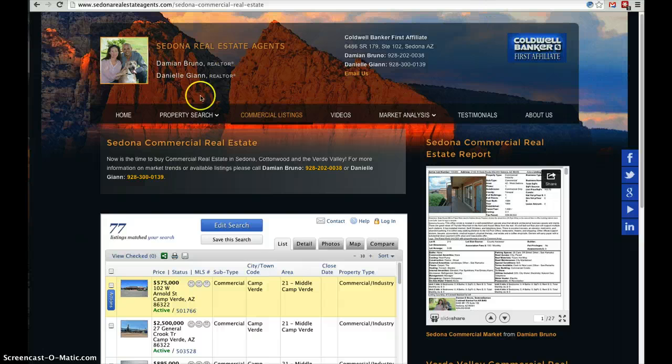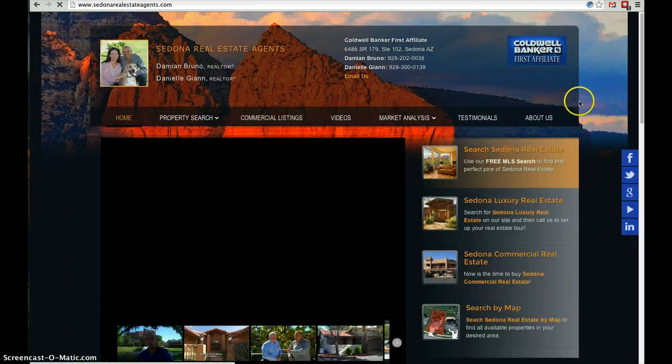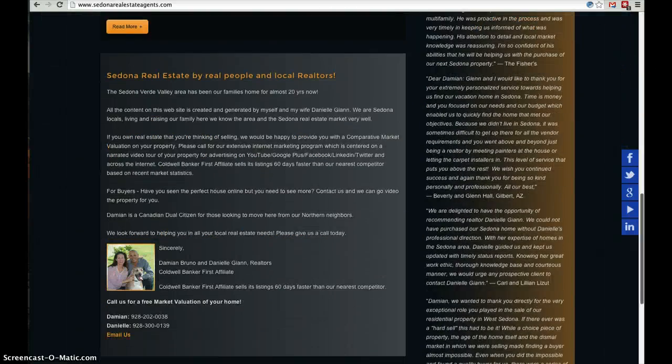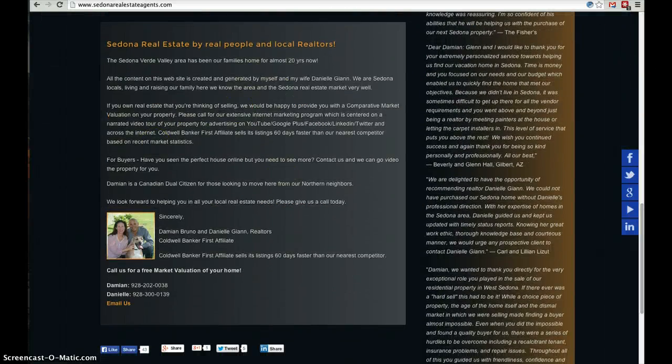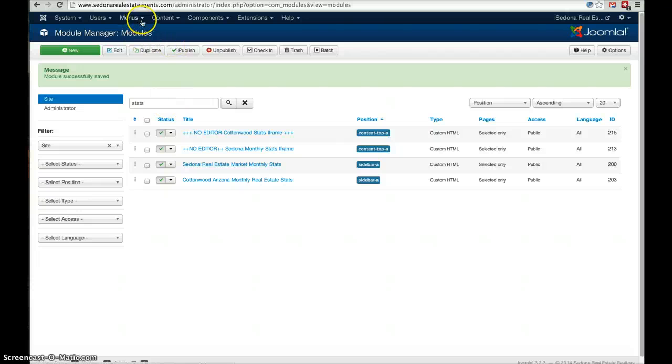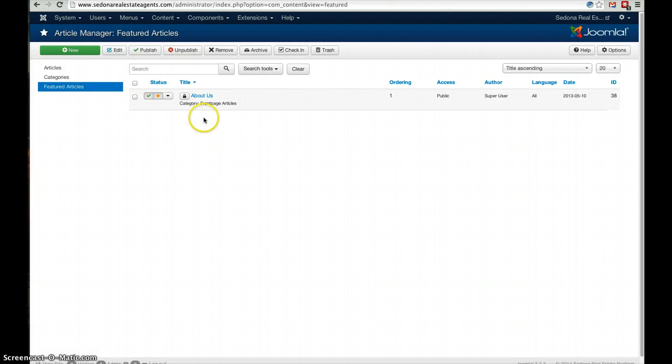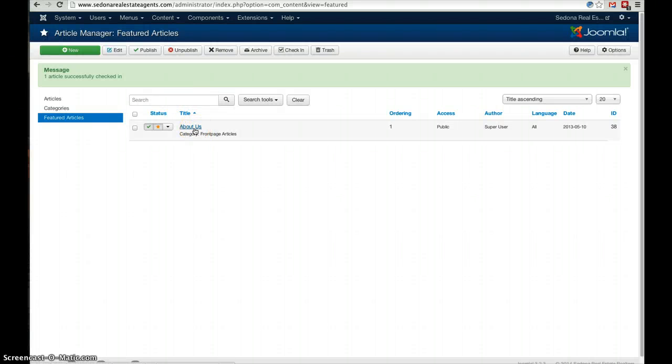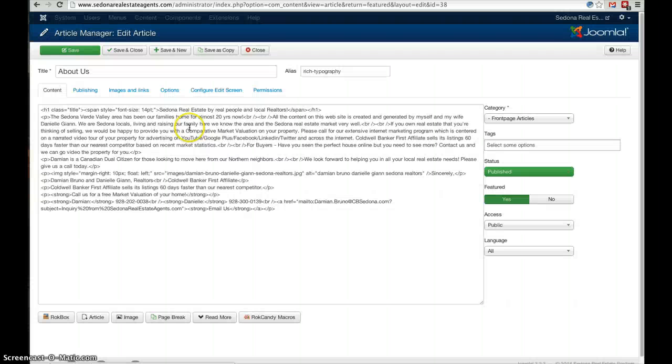And then again, probably Ken went over this too, but the bottom text on the home page, this area right here, where you will edit that is you go up to Content. You can go into Article Manager, but it's easier to just choose Featured Articles, since that is your homepage article and it actually is the featured article. And then you can just click on it to open it up.